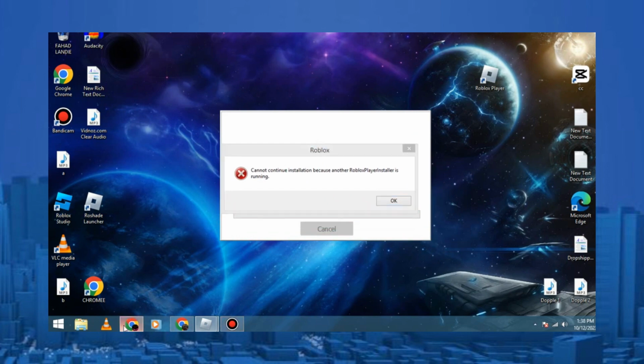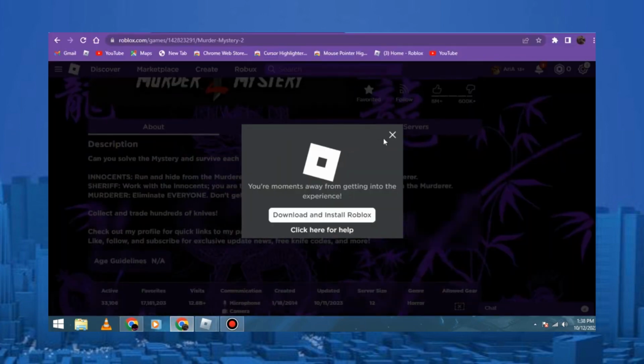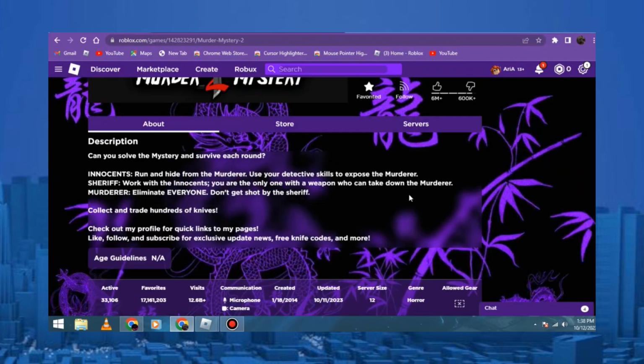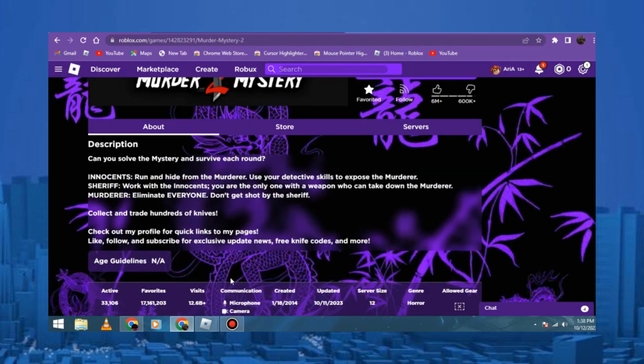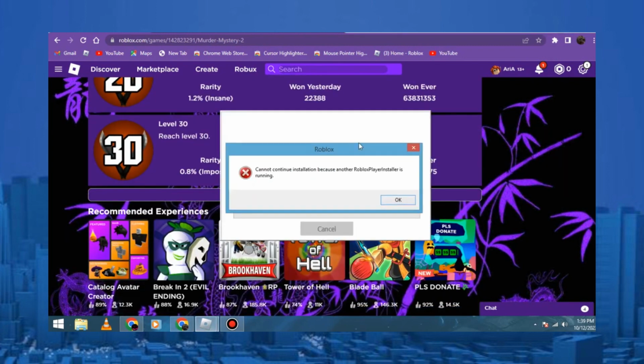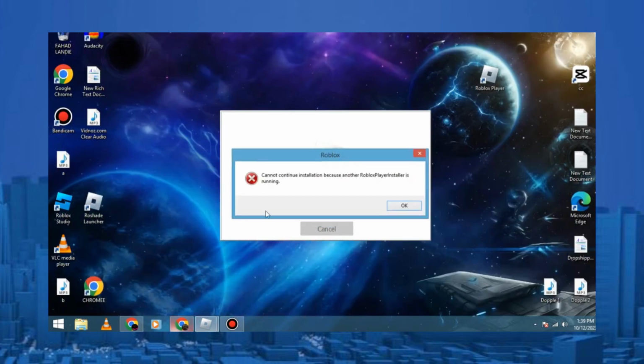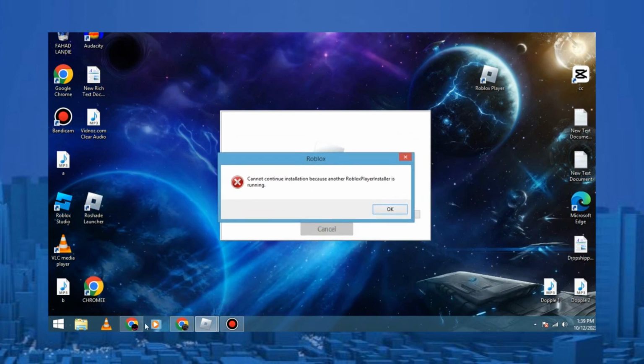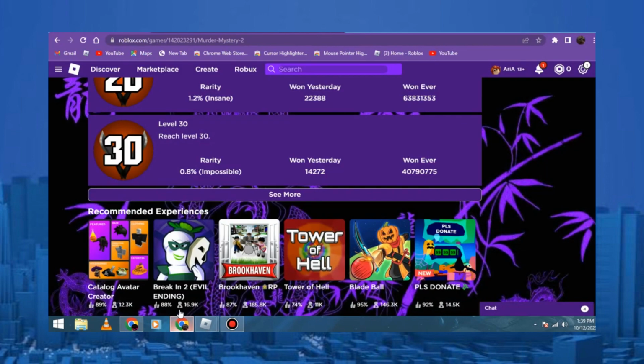This could be because you tried to install Roblox multiple times, or because you had an unfinished installation from a previous time. Another possibility is that you have a corrupted Roblox installation file. This can happen if you downloaded the file from an untrusted source, or if there was a problem with your internet connection while you were downloading it. There are a few different things you can try to fix this error.